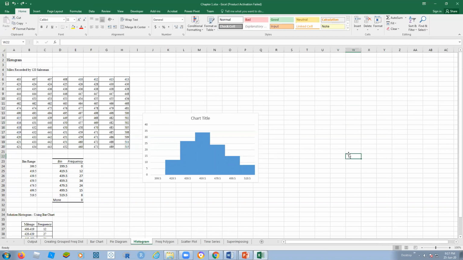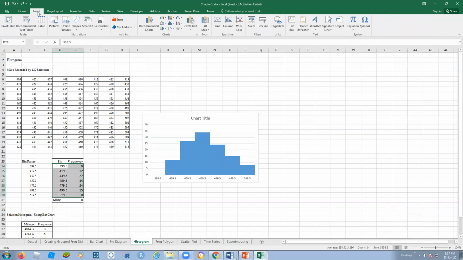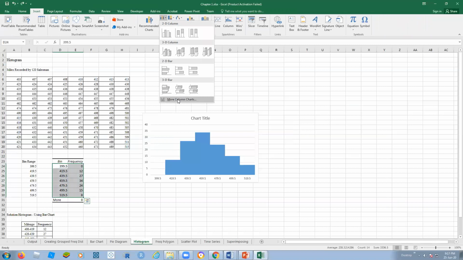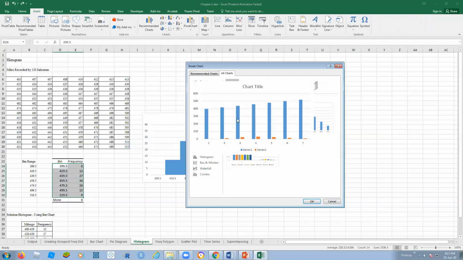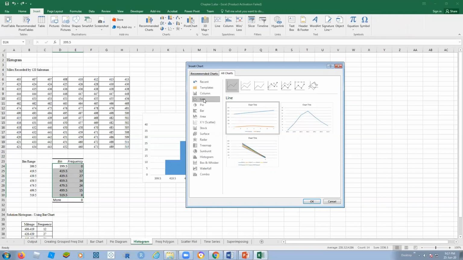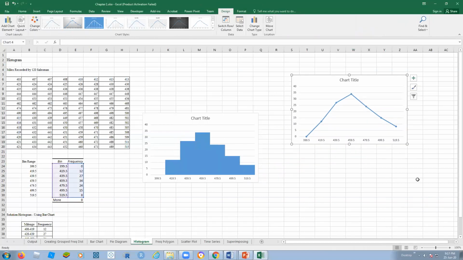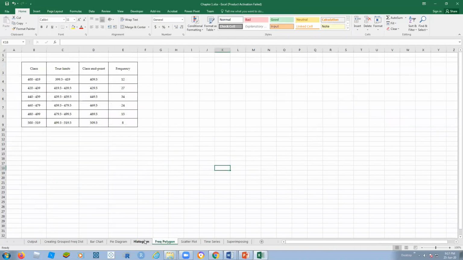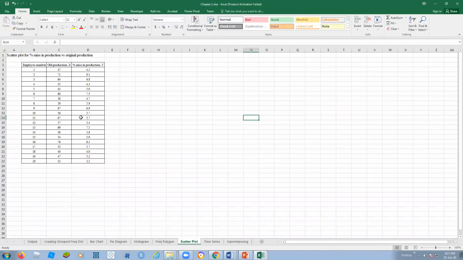So the frequency polygon also looks like the same only. Select this one. Then insert more column charts. Then usually we'll be selecting the line, right? This one. Yeah, line with values. This is one polygon. Okay. Then we can create a scatter plot also. Yeah, so we can create a scatter plot also using this data.